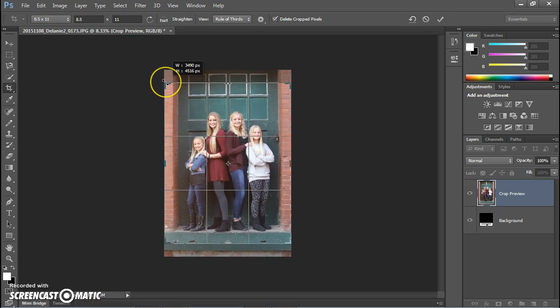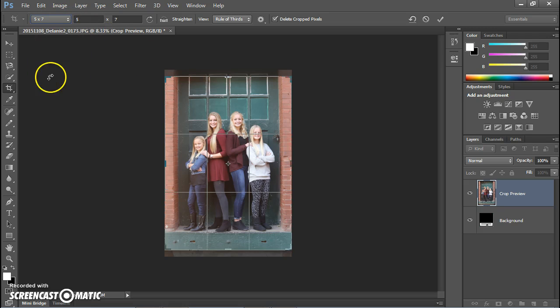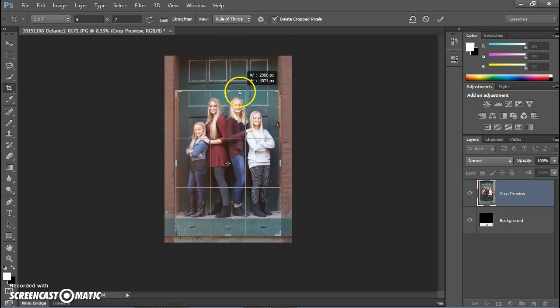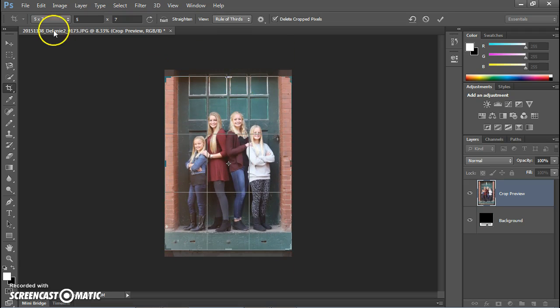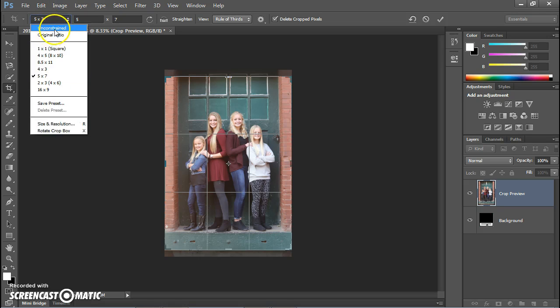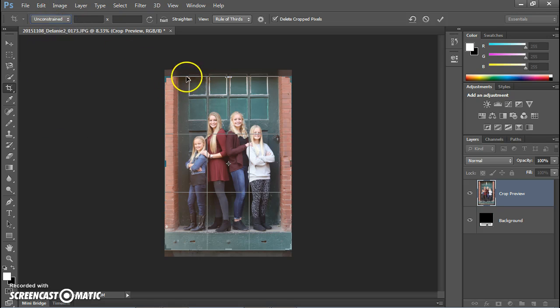So if you're going to do a picture for a frame and you know it's going to be an 8.5 by 11, you can do that. If you want it to be in a 5 by 7, it would crop it this way. So it's a little bit different depending on the size that you want. But I'm going to just crop this picture unconstrained to whatever ratio I want. I'm going to bring this down a little bit.